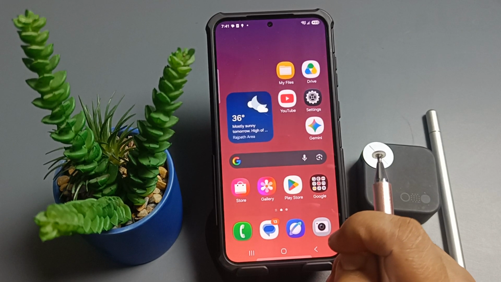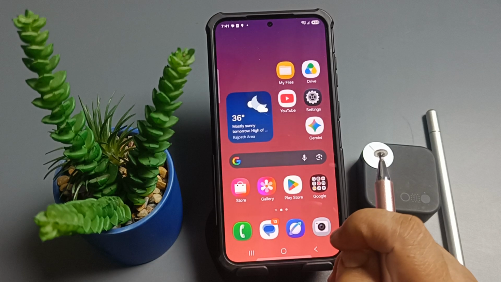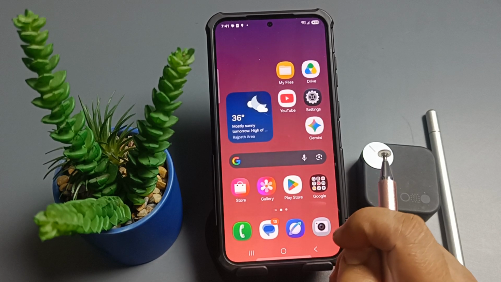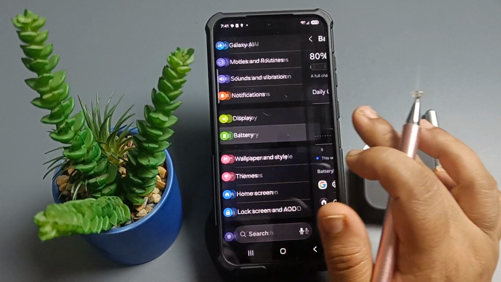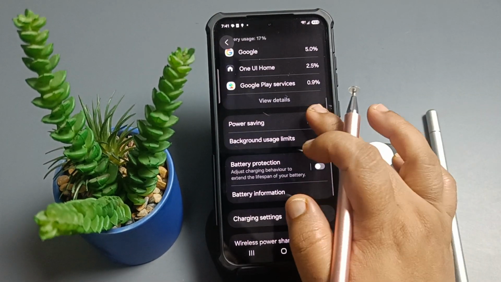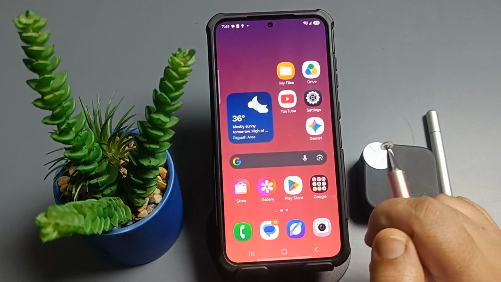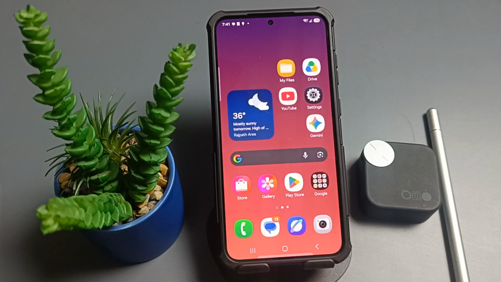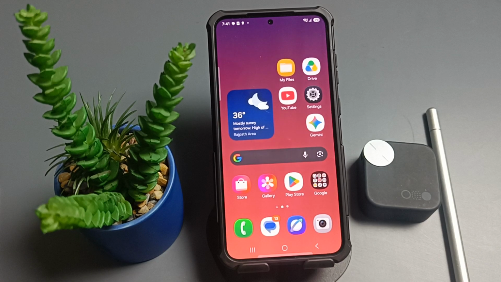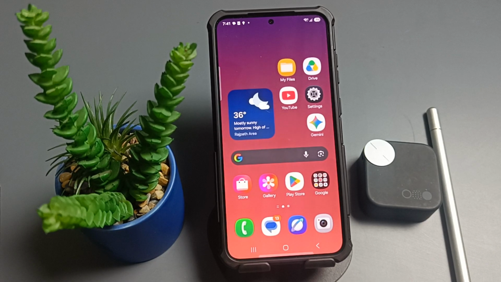Dynamic wallpaper may stop changing due to software glitches or power saving restrictions. If you enable the power saving mode on your device, just disable this option. Dynamic wallpaper automatically changes the colors and creates a fresh look for your phone. So simply in this way we can fix the dynamic wallpaper not working on this device.